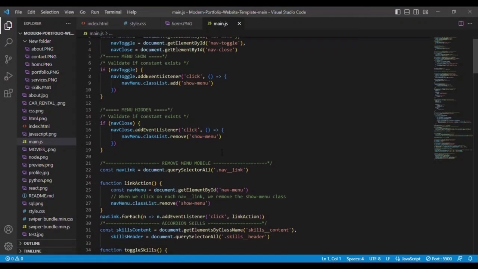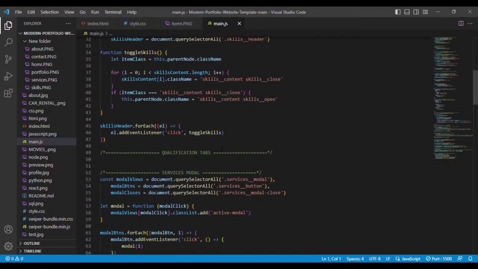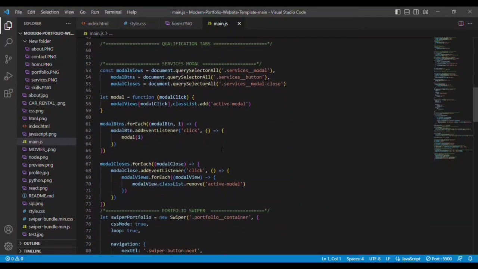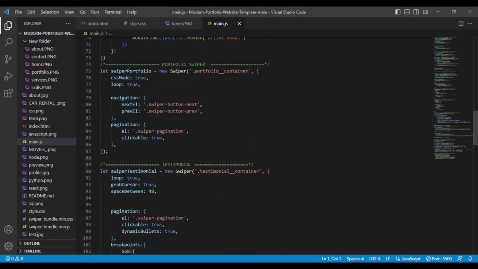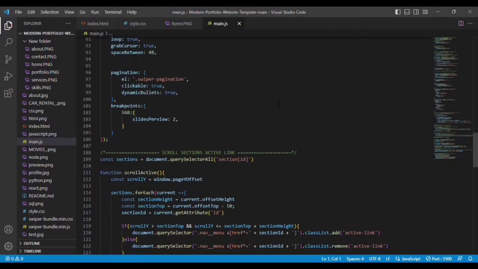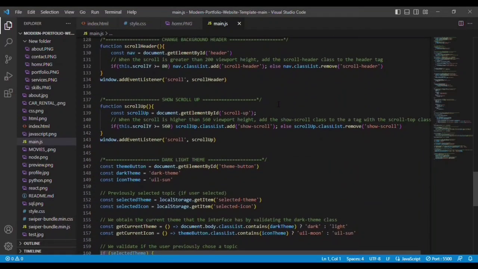I've told you about the skills section. Then I've also told you about services. This Swiper function is added to the portfolio section. I told you about the buttons, all of that. Then the scrolling effect, then the change in theme, that is, dark mode and light mode. I've told you this code also.